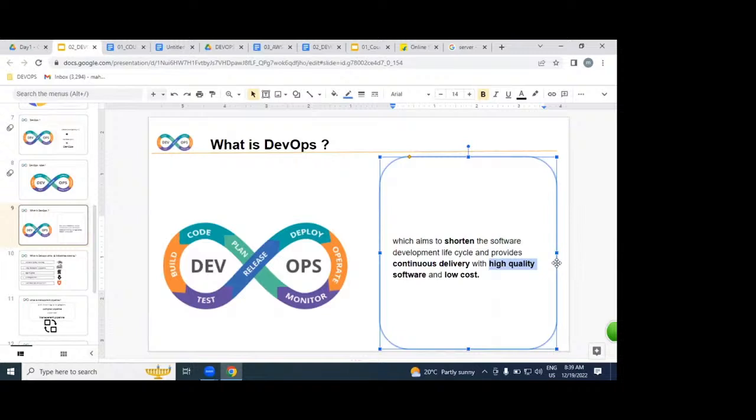What is DevOps? Let me repeat. DevOps is a process which we implement from the dev environment to operations. While delivering developer code into the production environment, we can deliver within the shortest time, with high quality and low cost. That is nothing but the DevOps process.